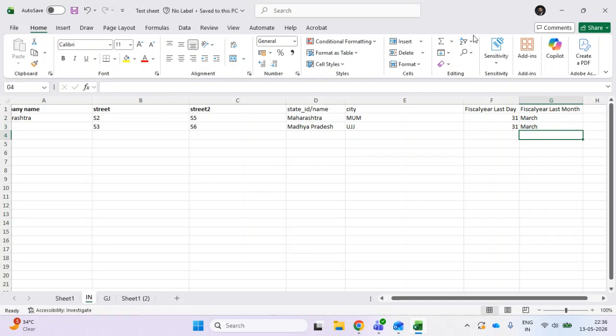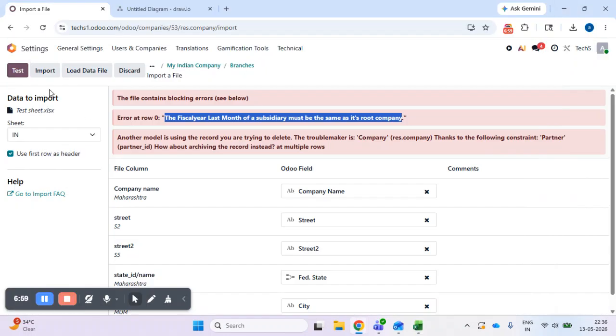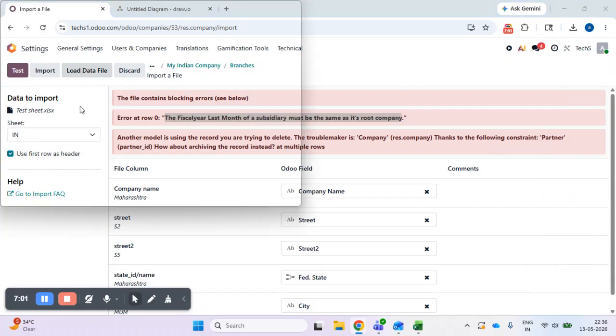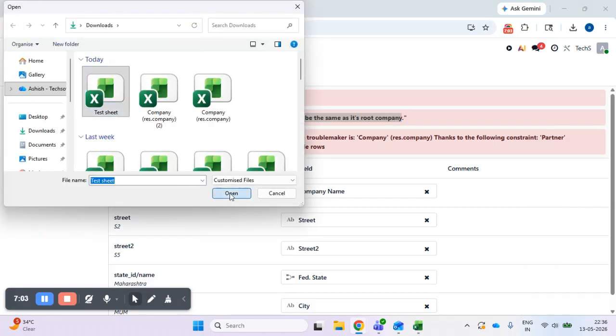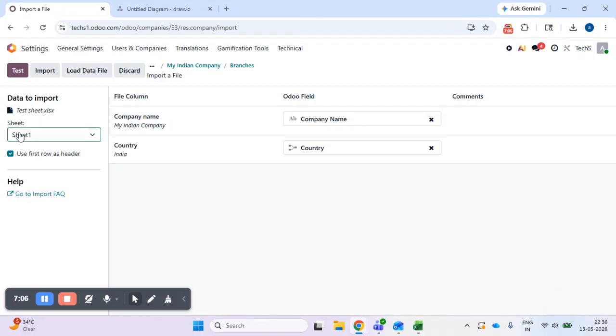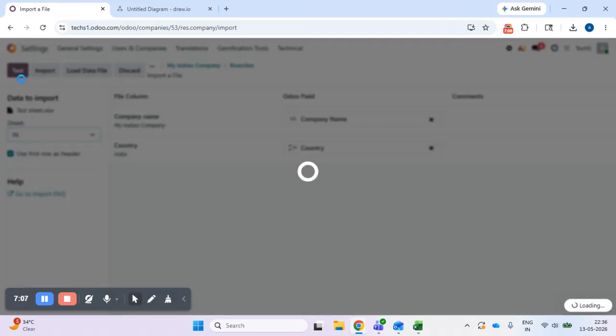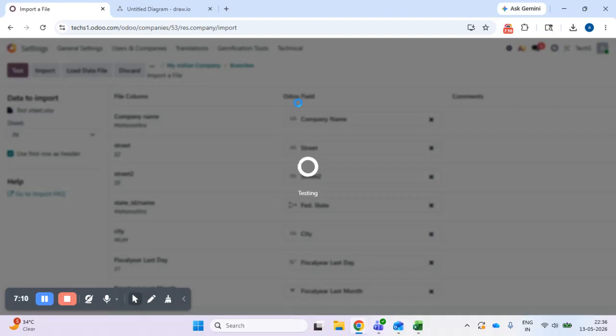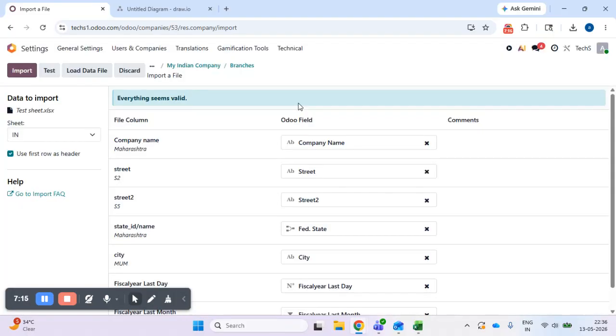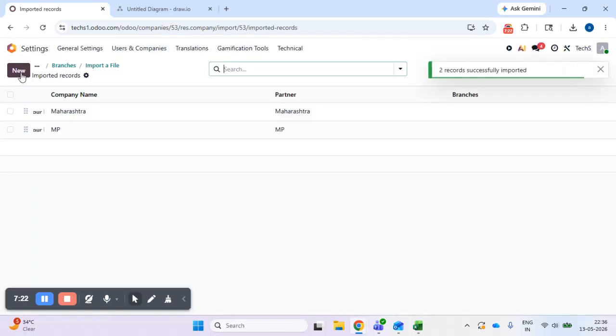Okay, now let me save this, and now we will try again. No problem, Odoo. I think you want me to do extra work. No problem. Sheet 1 IN test. All right, so here you can see now it is working. Let us quickly click on import, and with Gujarat other two companies should also be imported. My bad, not companies but branches.